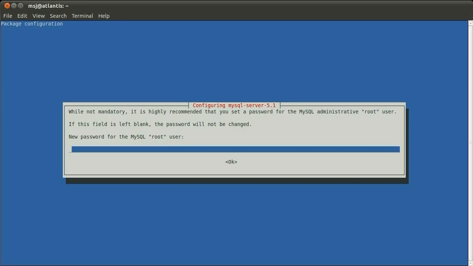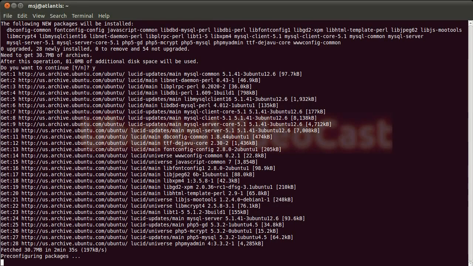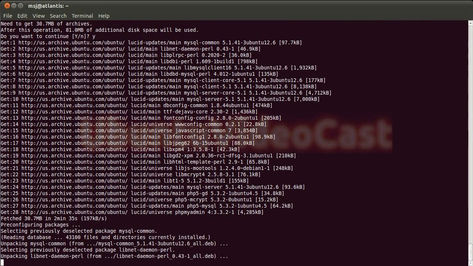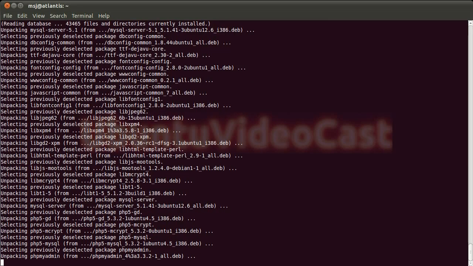Okay, and now it wants to know the password for the database administrator. Just type in your desired password and re-enter that. Hit enter. And then it wants to know for what web server, and you select Apache 2, enter. Now it's unpacking all those packages. Okay, the unpacking is almost done.